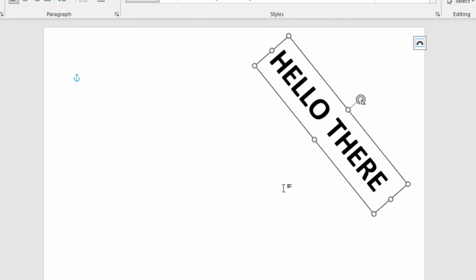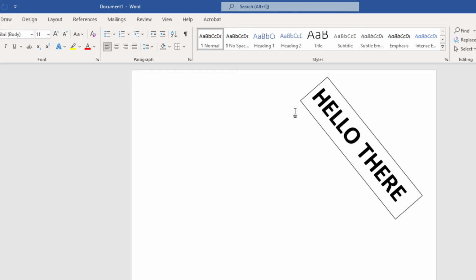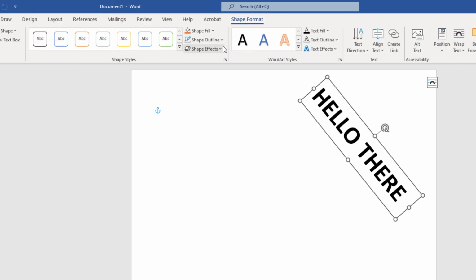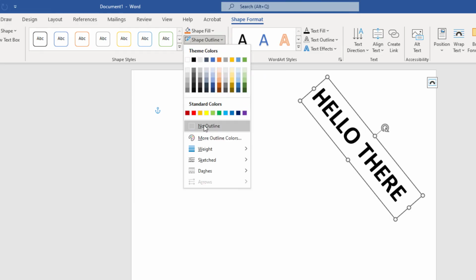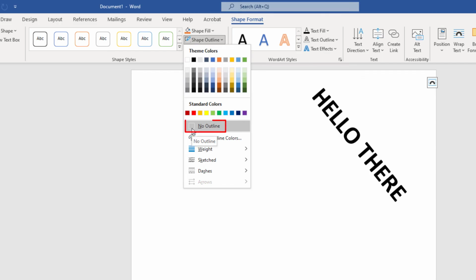If you want to get rid of that text box outline, I'm going to click off. You can see the outline around my text box. If you want to get rid of that, select your text box. Go to the Shape Format tab. Go over here to where it says Shape Outline. Select the little drop down and go down to where it says No Outline.